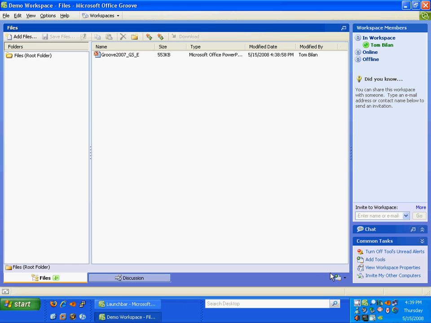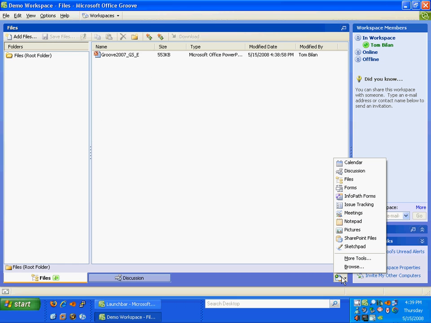So what else can we do with this tool here? We can open up this bottom link here to add new tools. We can add a calendar. We can add issue tracking, which is kind of nice, like a task list. We can do a meeting scheduler, notepad, set of pictures, which might be useful, let's say, if you're doing insurance claims or something where pictures would be important. You can also do some synchronization with SharePoint.